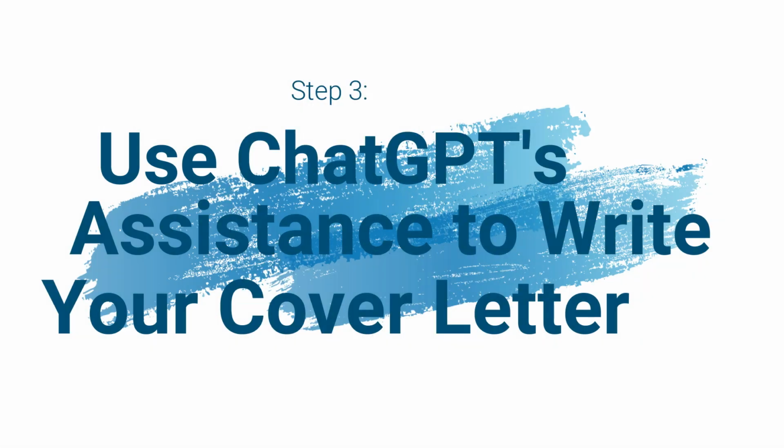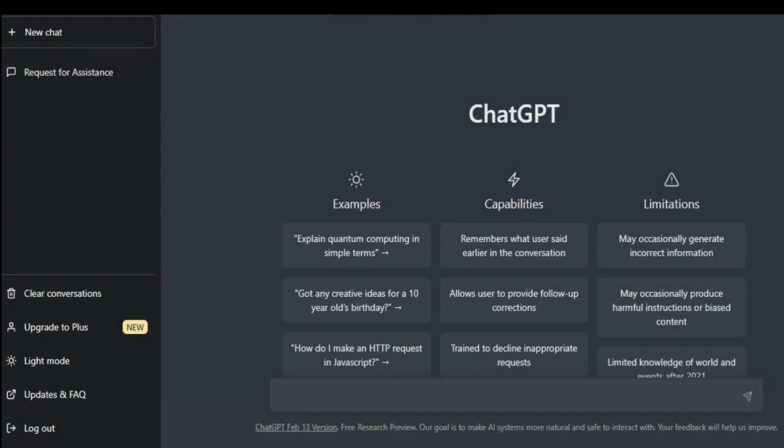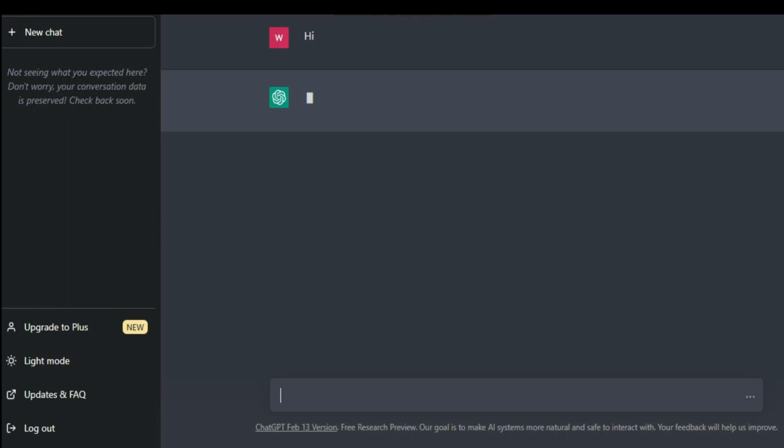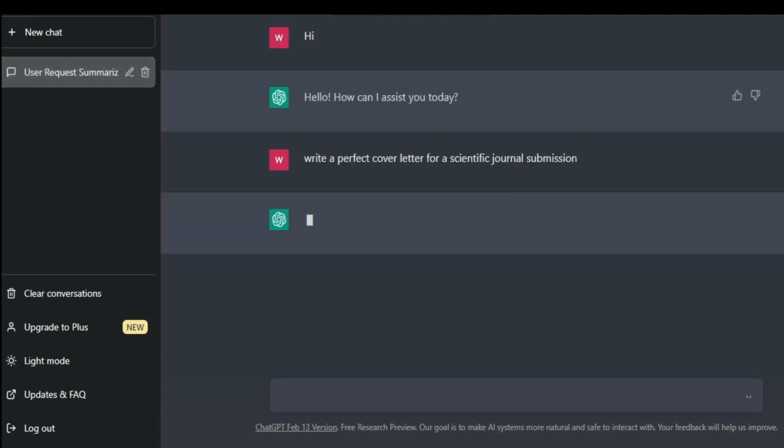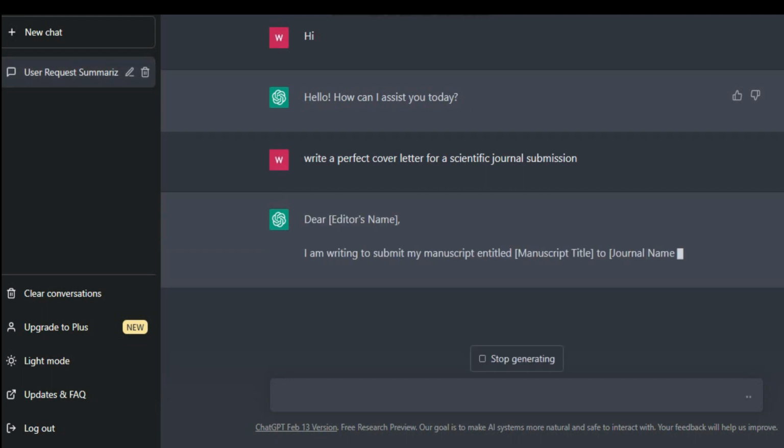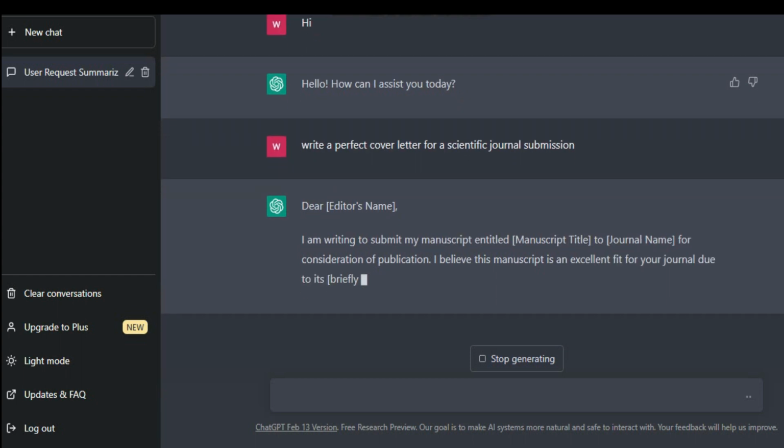Step 3. Use ChatGPT's assistance to write your cover letter. Next, open ChatGPT and type in your prompt. For example, you might say, I need help writing a cover letter for journal submission. ChatGPT will then generate a response based on your prompt.